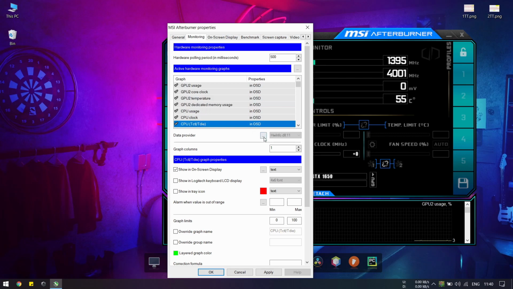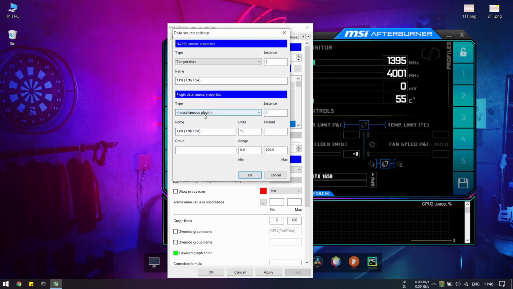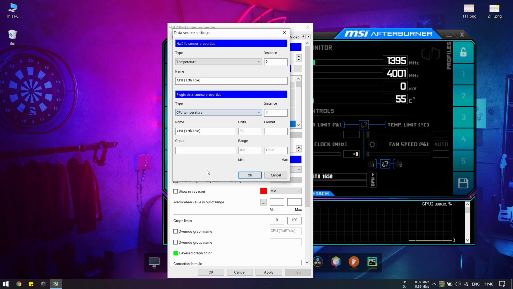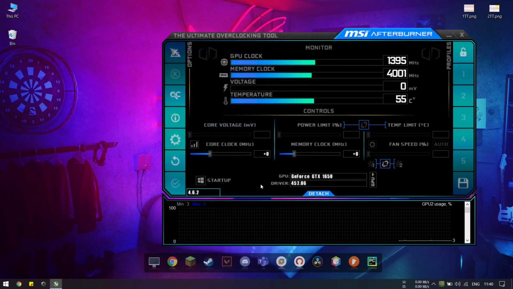All right, so I'll click on the triple dots next to data provider. Now I'll select the type as CPU temperature and group it under CPU so that it shows up right inside the CPU. And I'll set the maximum temperature to 105, which my CPU can actually handle. Click on OK and click apply. I guess that would be it.